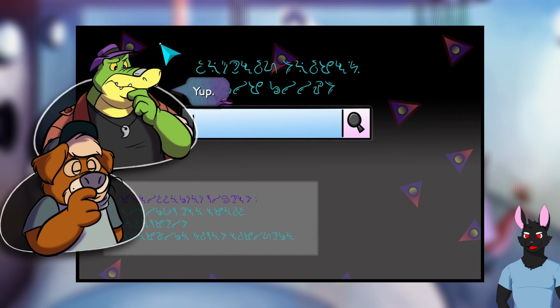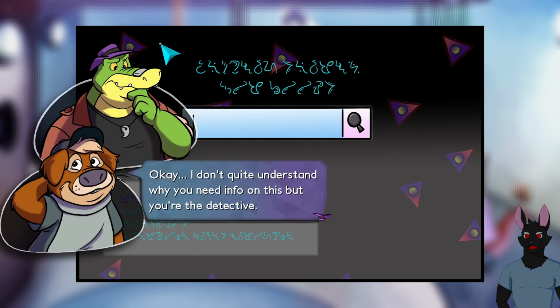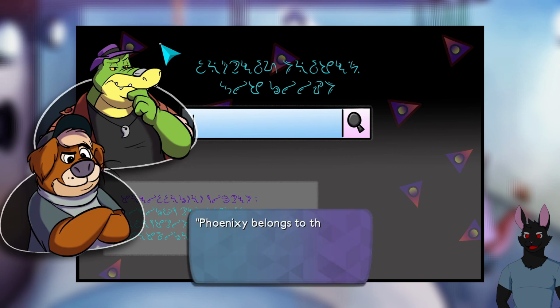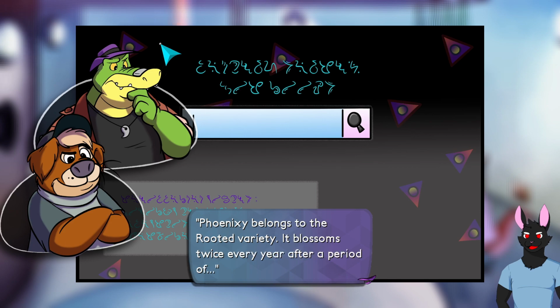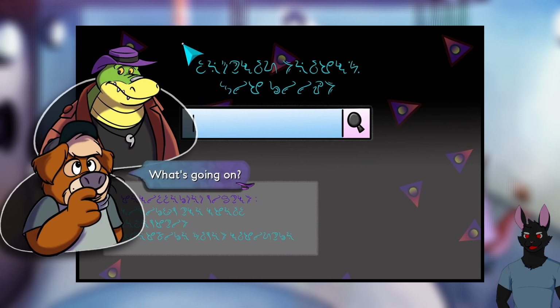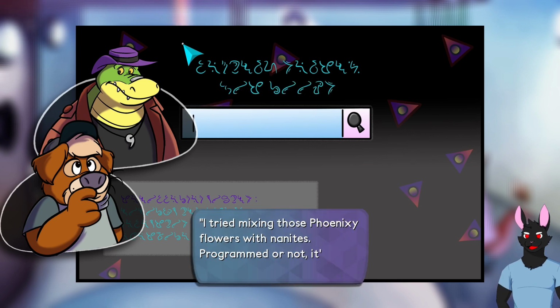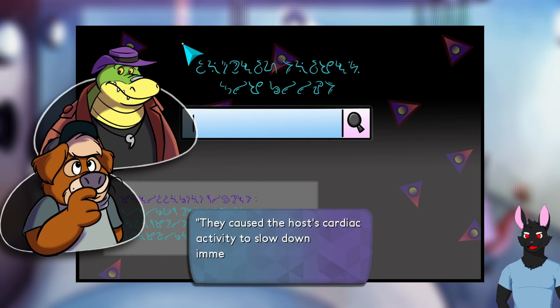I bet it caused memory shortage. Okay, I don't quite understand why you need info on this, but you're the detective. I found something. Phonacy belongs to the rooted variety. It blossoms twice every year after a period of... What's going on? Something's annotated below. I tried mixing those Phonacy flowers with nanites. Programmed or not, it's no good.